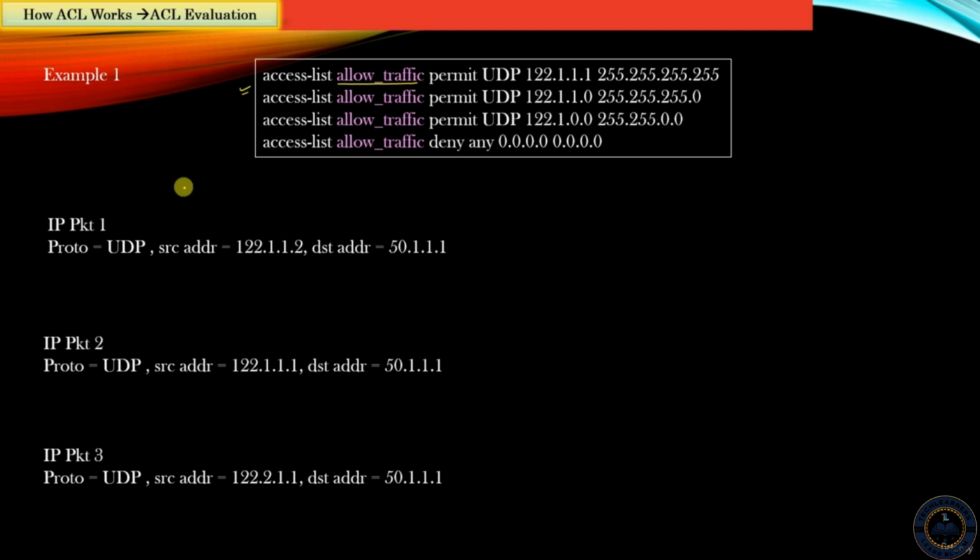Alright. Now let us suppose that an IP packet number 1 came in, in which, in the IP header of the packet, the protocol field value was UDP, the source address of the packet was 122.1.1.2 and the destination address of the packet is 50.1.1.1. So as soon as this packet arrives at the routing device, it is evaluated against the configured access control list. Alright, and this access control list is going to say whether the packet is permitted or denied.